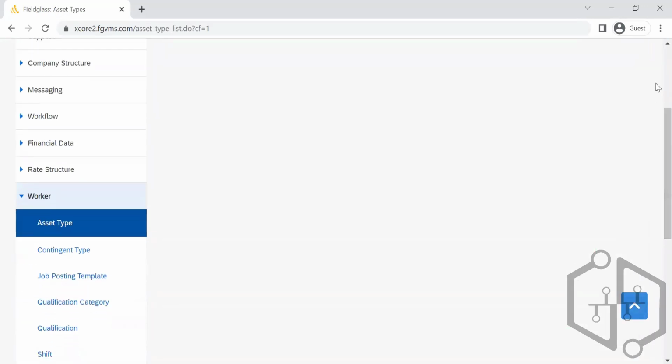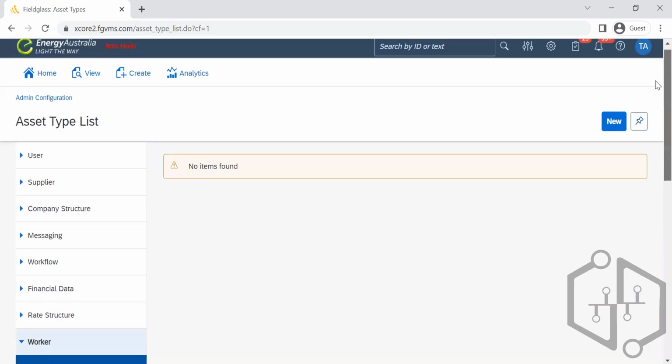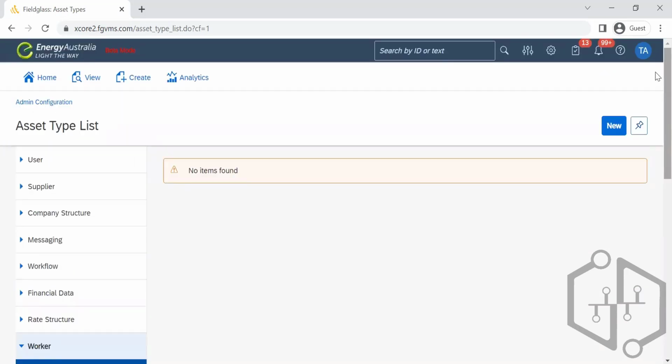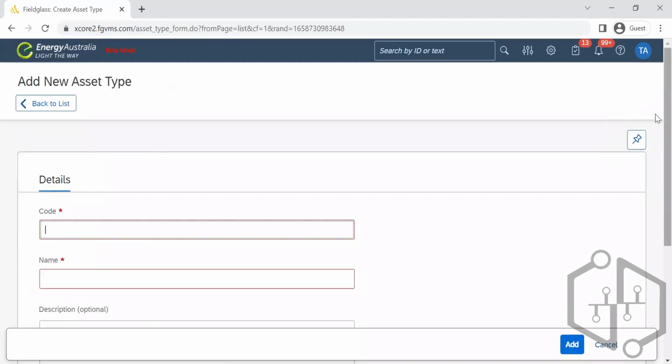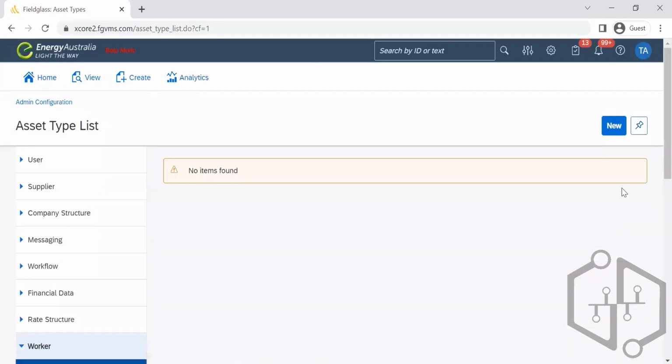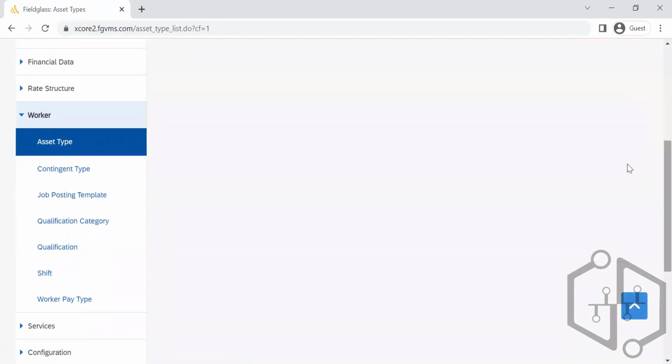Asset type is something which is optional. If they have to maintain, if at all they are providing any sort of additional assets to be covered for the contractor, it can be set in here by creating a code name. It is not coming from any other system. It needs to be maintained in Fieldglass manually.